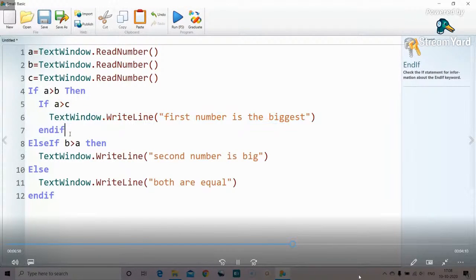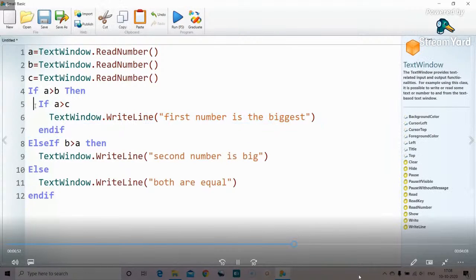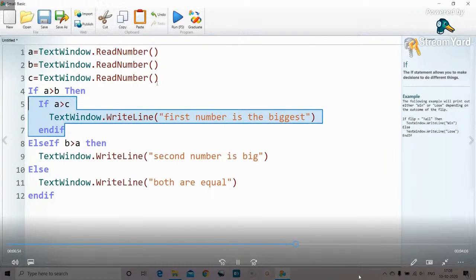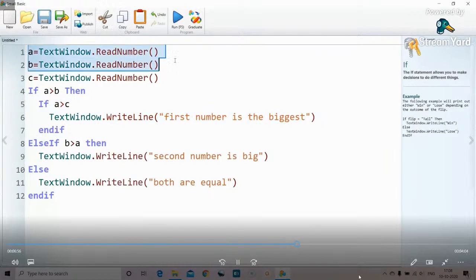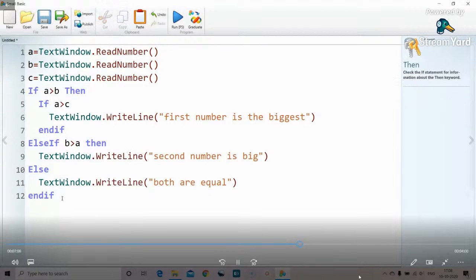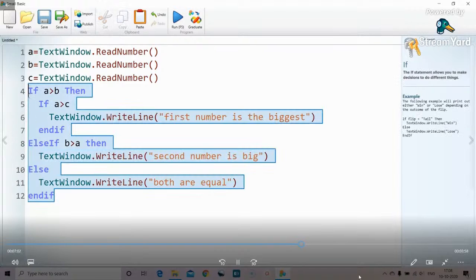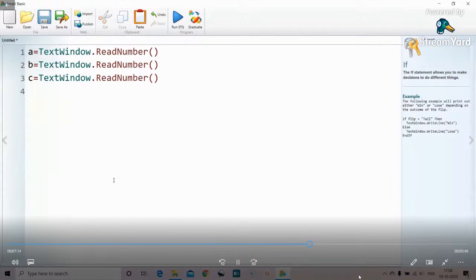So using such a nested if, or without using a nested if also, you can solve this problem. So you can try this on your own. So let me give you some shortcut. Instead of using if also, you can find the biggest number of 3. So I'll give you some shortcut, but this condition you can try. Using if condition, you can try this solution.